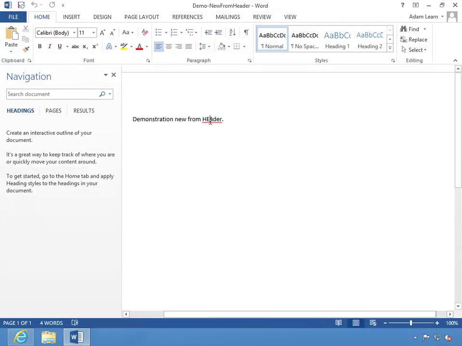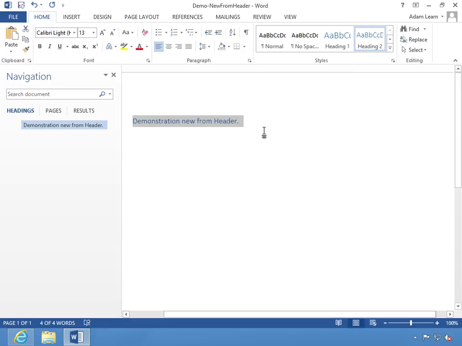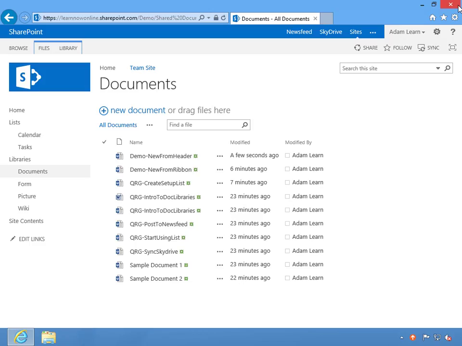And now, let's change my little misspelling here. Great. Change it into a title. Fantastic. I'll press Save. And great. Now we can see the document that we just created from the header. The new document from the ribbon that was created first, and the second one from the header.